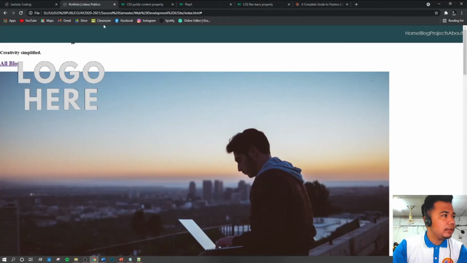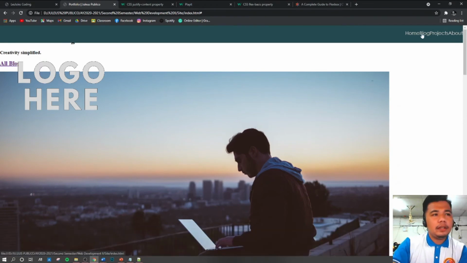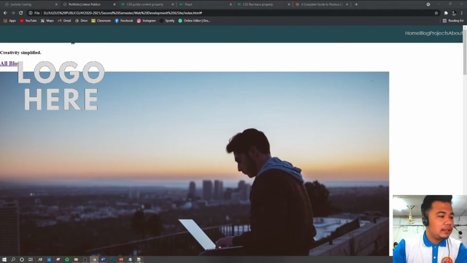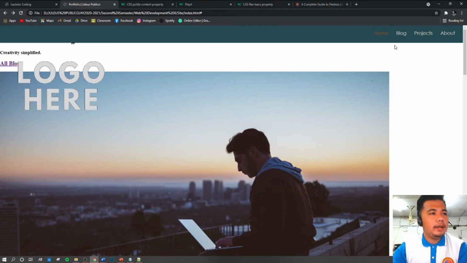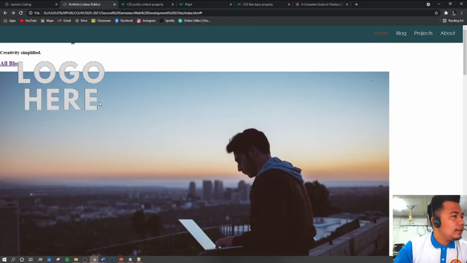Right, let's go back. So right now it's looking just like this. Now we want the home, blog, projects, and about to be at least separated from each other a little bit. So we will. Okay, all right. So our home link is now highlighted. What this will do is let the user know that they are under the home link or the home page, basically. All right, next let's format our logo here. We want the logo to be located somewhere right here, and it should fit the navigation bar.